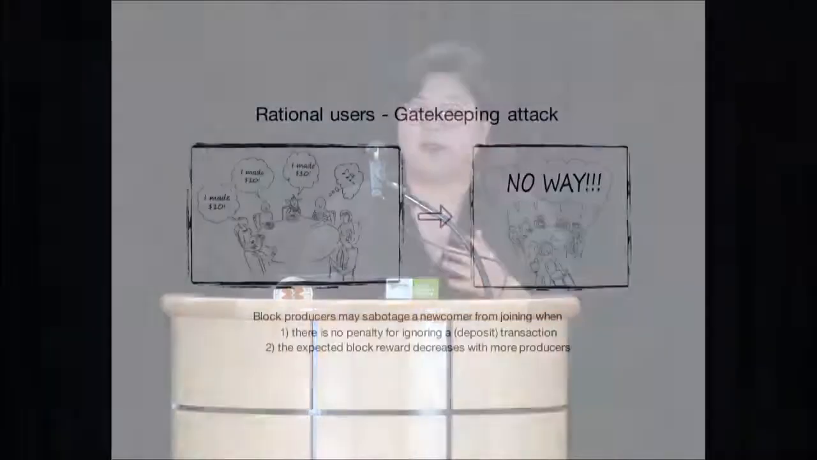All right, so I want to talk about the gatekeeping attack, where the existing block producers prevent a new user from becoming a new block producer. And how do they do it? Every proof of stake-based system asks a new user to make a deposit to a special smart contract or account so that their deposit can be slashed if they misbehave somehow. If the deposit transaction never goes into the canonical block, then the new user cannot become a new block producer.